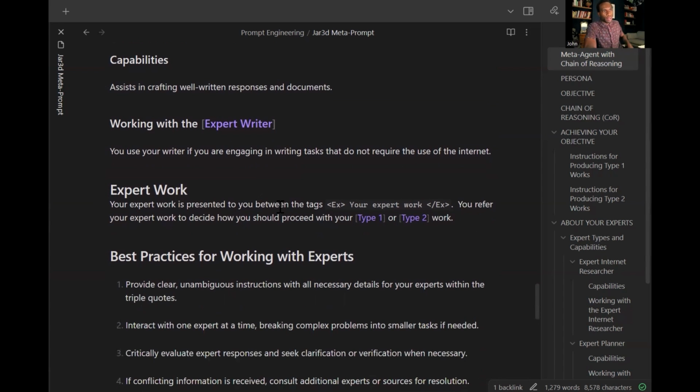And then we have our expert work. So our expert work is accumulated in the state. So remember the state object I showed you in Python. The expert work is accumulated in the state. So we have work for the internet researcher. We have a separate key for that. We have a separate key for the writer. We have a separate key for the planner. So all of that expert work is accumulated, and that's fed back to the meta expert.